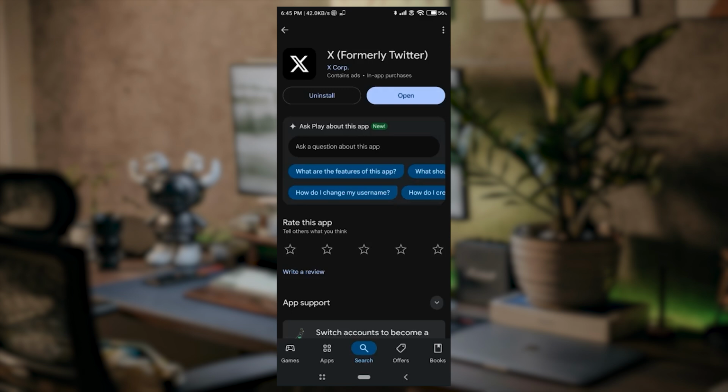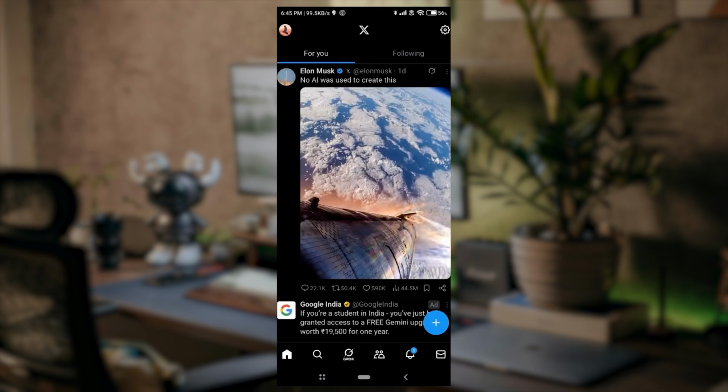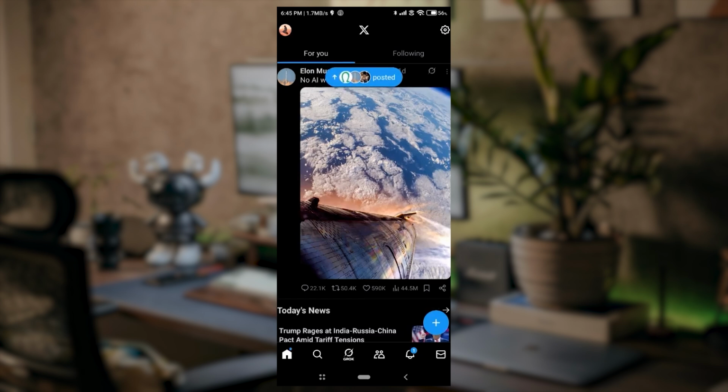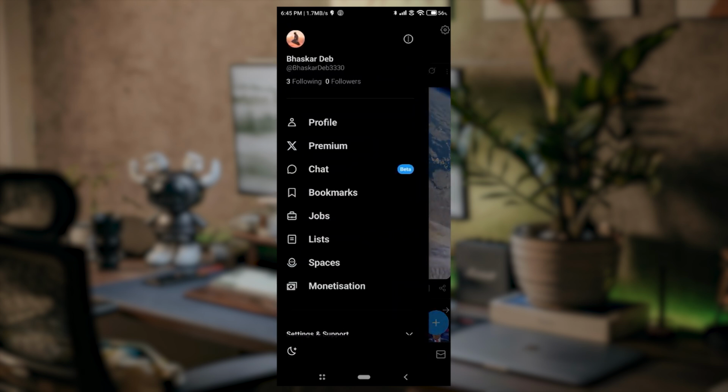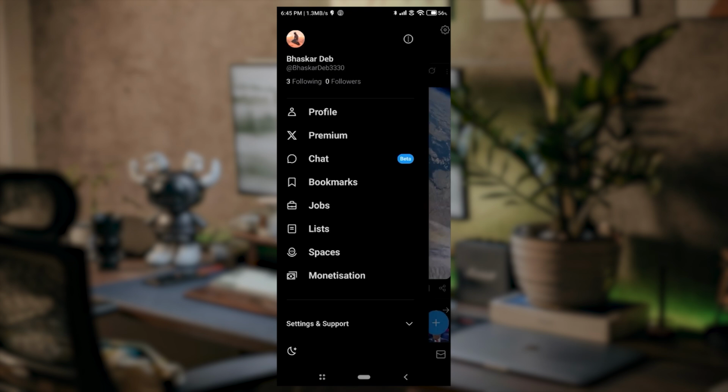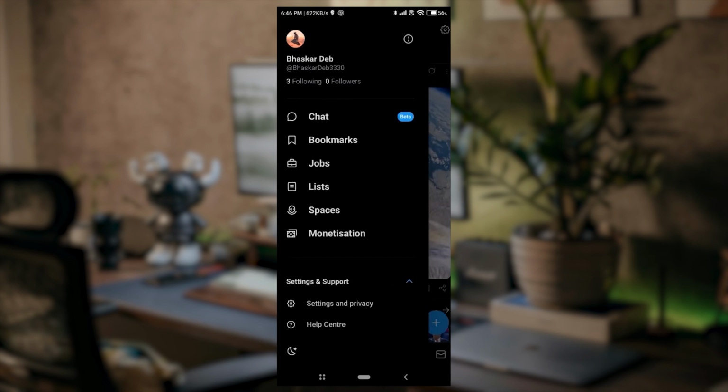So first, we need to dive into your account settings to request your data. It's a very simple process. First, open your X application and then tap on the profile icon at the top left corner. Then slide the menu a little bit and click on Settings and Support. And then again, slide up a little bit and click on Settings and Privacy.